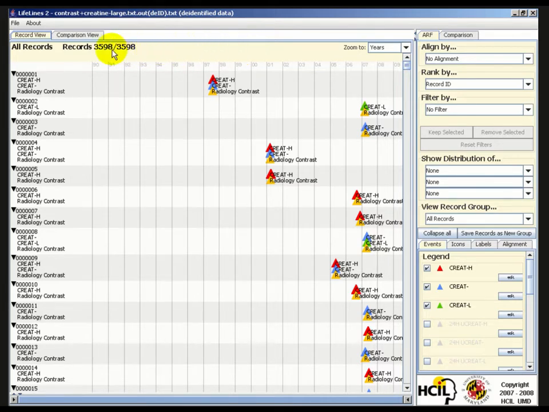Here I have loaded a data set of 3,598 patient records. Each record is represented by a horizontal strip containing the patient ID and the events in the patient's history. Each event is represented by a colored triangle on the timeline.